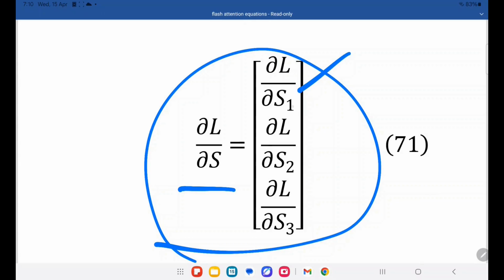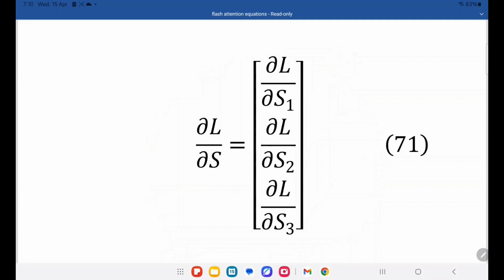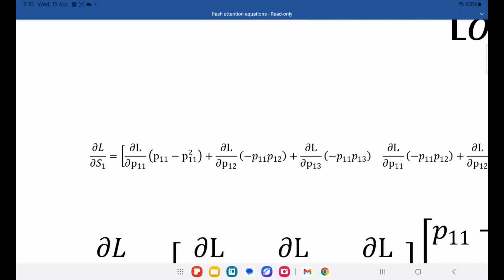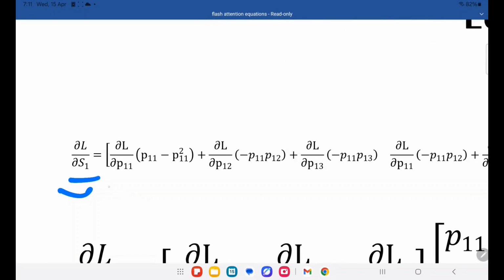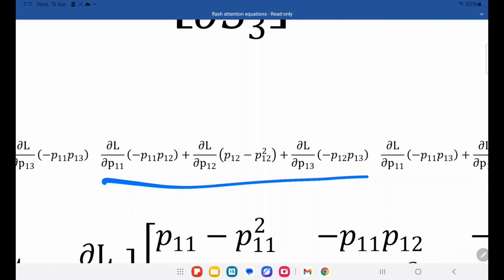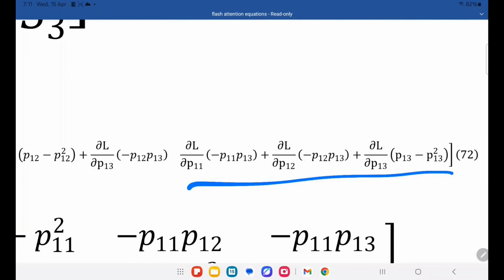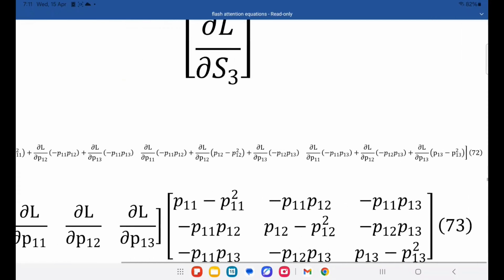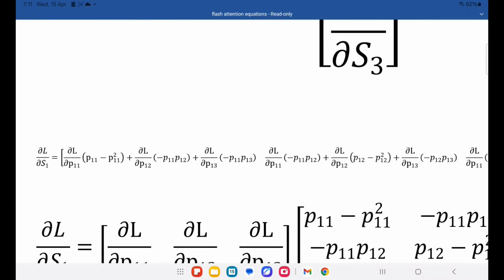And this becomes like a column matrix equation. Partial dl by ds is partial dl by ds1, dl by ds2, and partial dl by ds3, which means partial dl by ds1 looks in row form like this. It's a combination of this one and this one. So this equation is just taking the first value of the column vector and showing it in expanded form.